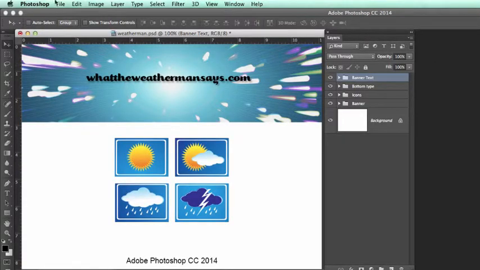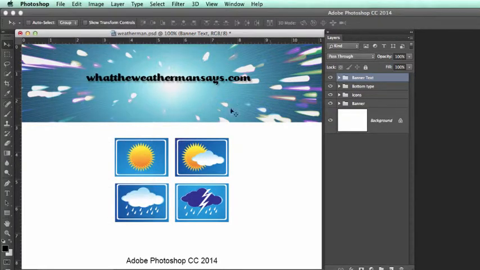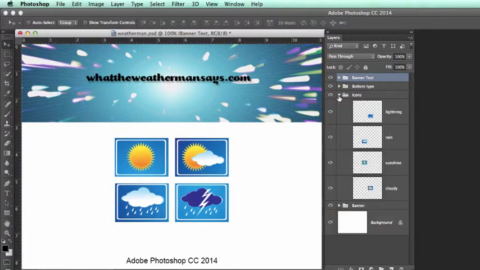The second place we need to activate it is from the File menu, Generate Image Assets. By default, Image Assets is turned off. Clicking on it will now turn it on. Let's go and have a look at creating some different file formats for the rain icon. Simply renaming the layer will generate the different formats for us.